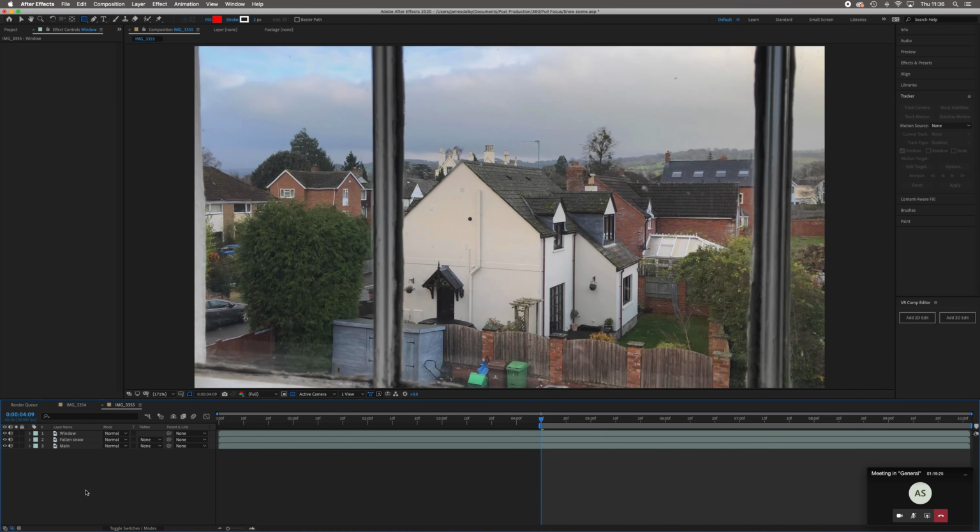Okay, so what we're going to do with the window one is we're basically going to cut out these window frame bits so that we can see the effect outside the window and not going in front of these window bars. It's easy to do that though a bit later on once we've actually got the effect in place so we can see what we're up to. So we're going to turn this off for now.